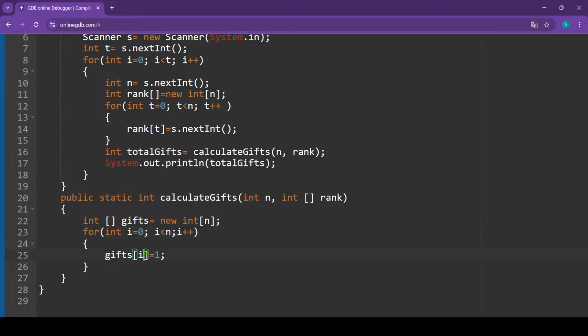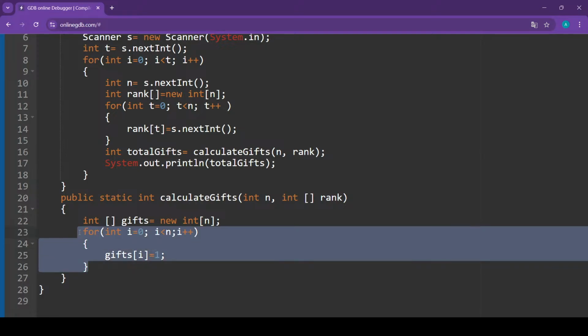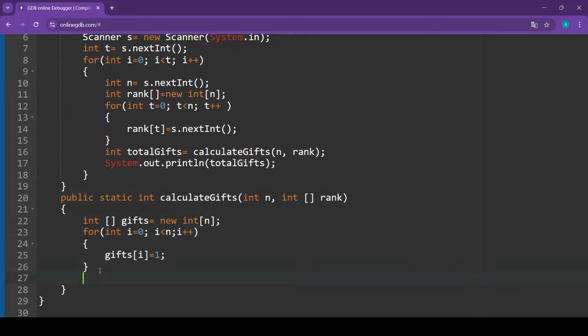That means on the first position, for the first index, the second employee will be there. He will also get one gift. For the third, the third employee will get one gift, like this. That means for each and every employee, here we are distributing one gift. So after distributing one gift, what we said is we will travel from left to right. That means we will compare left employees with right employees, whether the left employee is greater than the right employee or not. If yes, then we will increment the gift value, right?